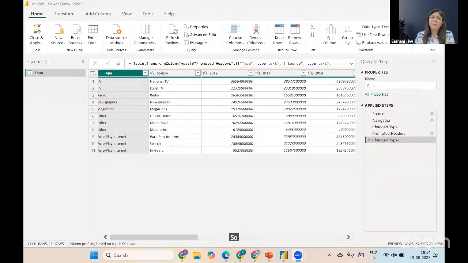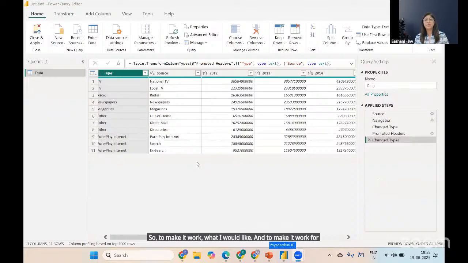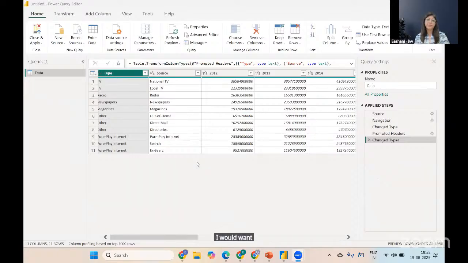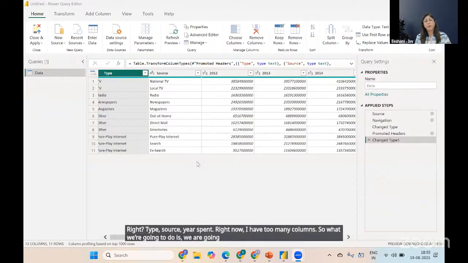So to make it work, even in Excel pivot tables, or if I want to create it in any BI tool, I would want a column of type. I would want a column of source. I would want a column of year, and I would want a column of spent, right? Type, source, year, spent. Right now I have too many columns. So what we're going to do is transform our data.